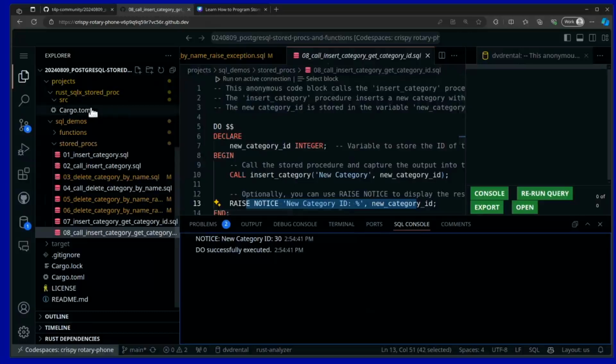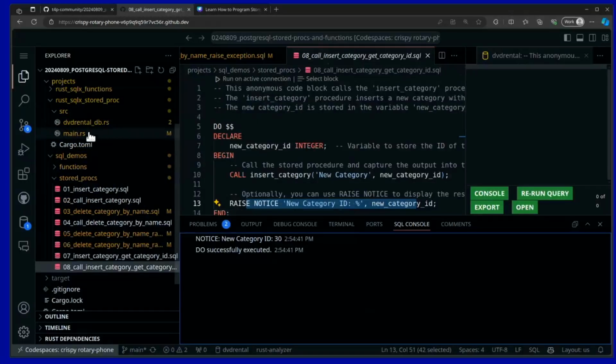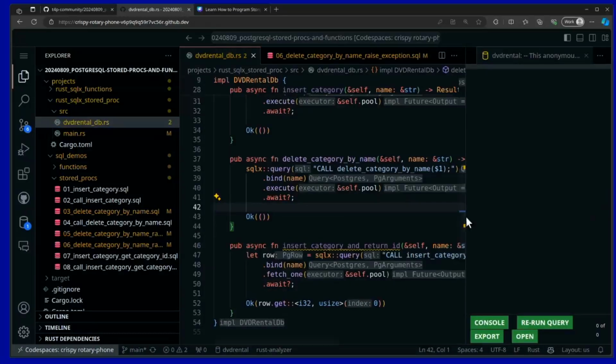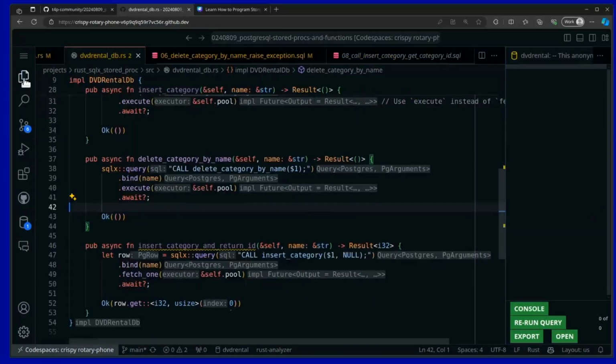Well, how would this look inside of our Rust code? So in the Rust code, I call the stored proc the same way I did before, except that I don't pass in a variable, I pass in null. So when you call a stored proc with output parameters and you don't want the value of the output parameter, you can pass in null. And that's true not only for this Rust code, but it's also true for just writing plain SQL.